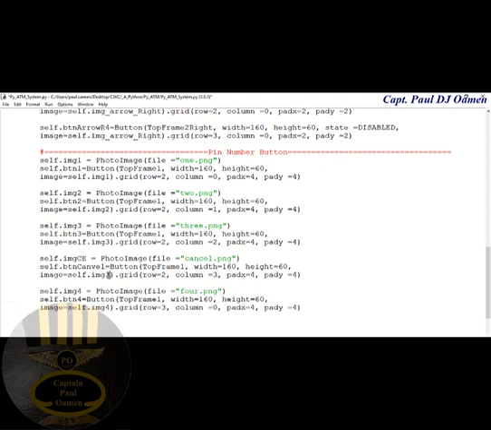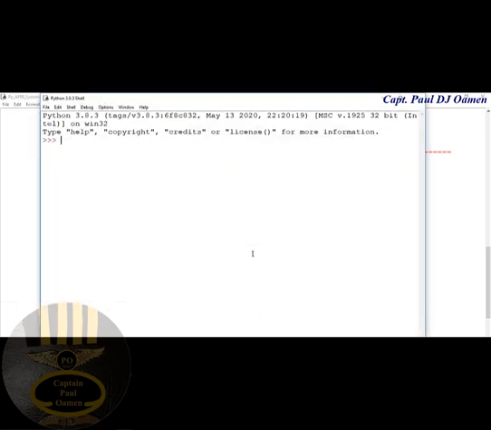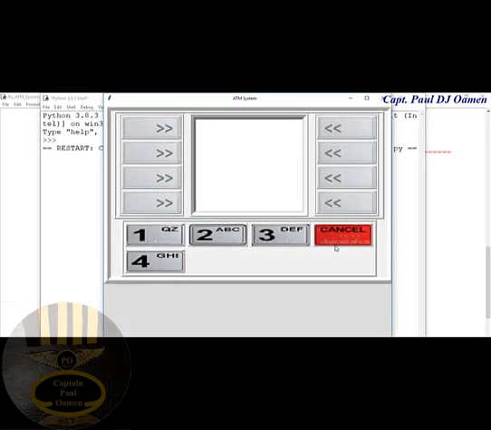Okay, what about this? Let's change this one to CE. I think that's all there is to it. I'm going to run it now. Hopefully that should take care of that. Yeah, there we go. Right, that's fine.